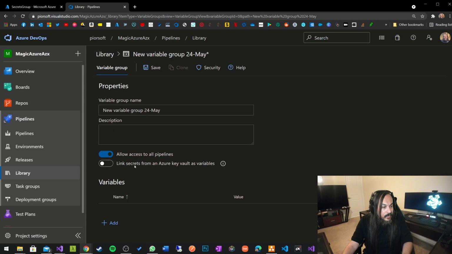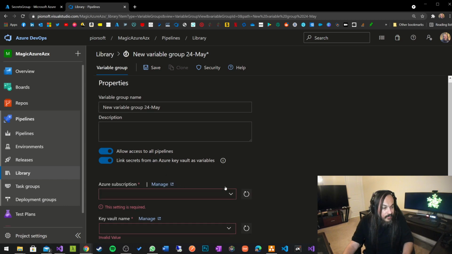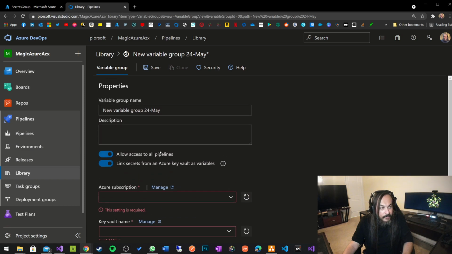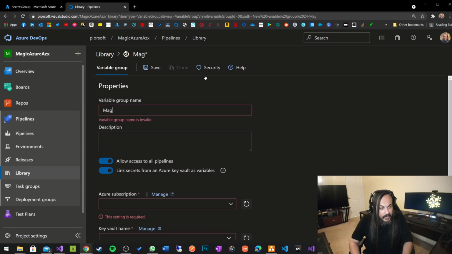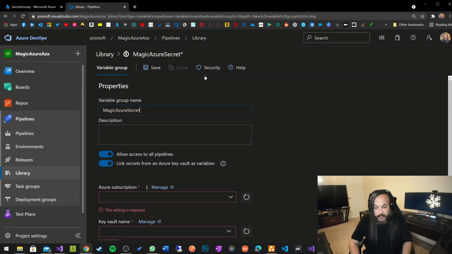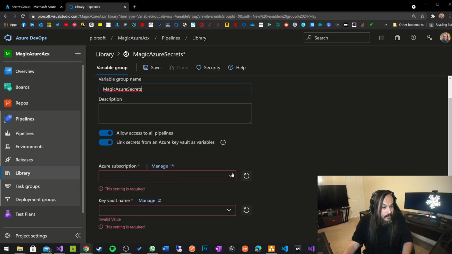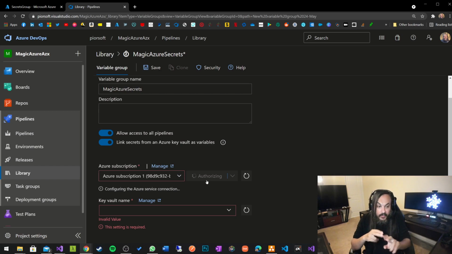Just wait for it. Allow access. See, you can allow access to all pipelines. And you can control particular link secrets in Azure Key Vault as variables. This is where things get interesting, right? This here, I'm going to call this Magic Azure Secrets, like this. And then I'm going to go find my subscription, which is my subscription. I need to authorize. So now I'm authorized to access that subscription. Say I'm authorizing my pipeline. This is doing some crazy magic behind this, creating a service principal and then connecting it to the subscription. It's crazy.